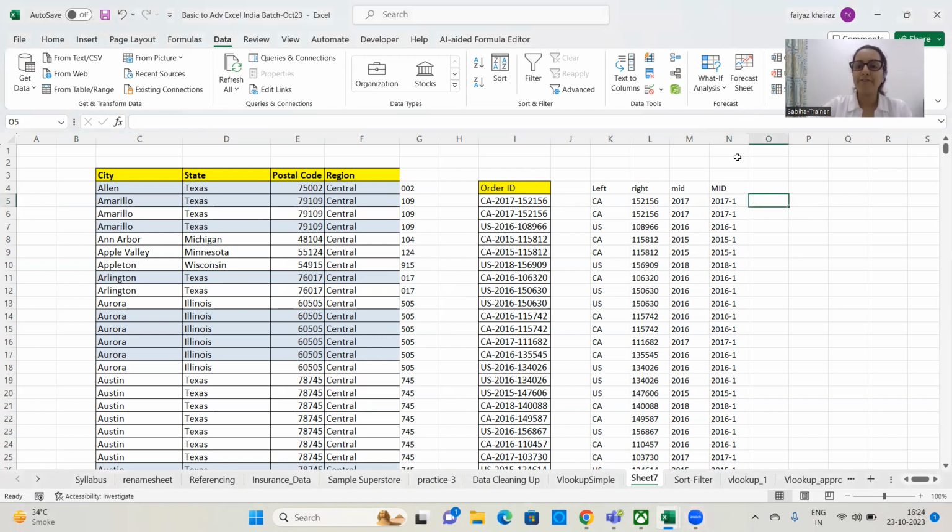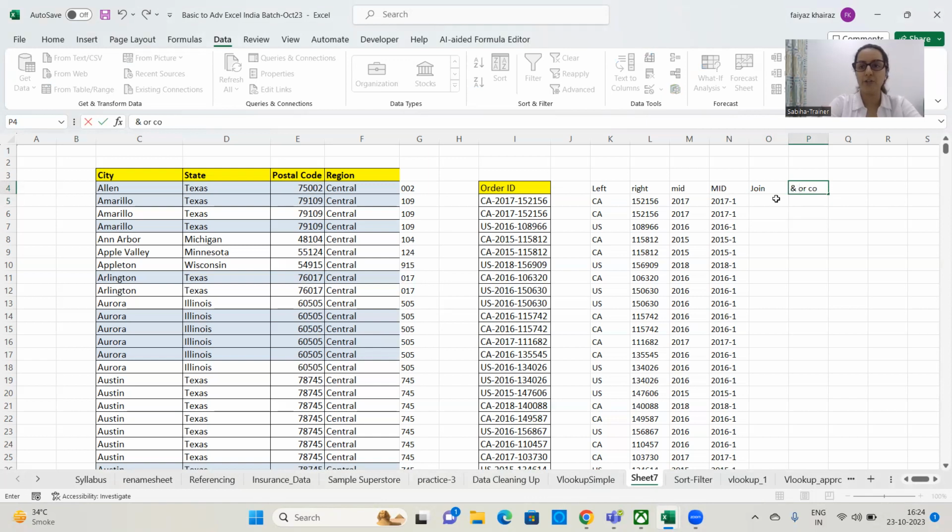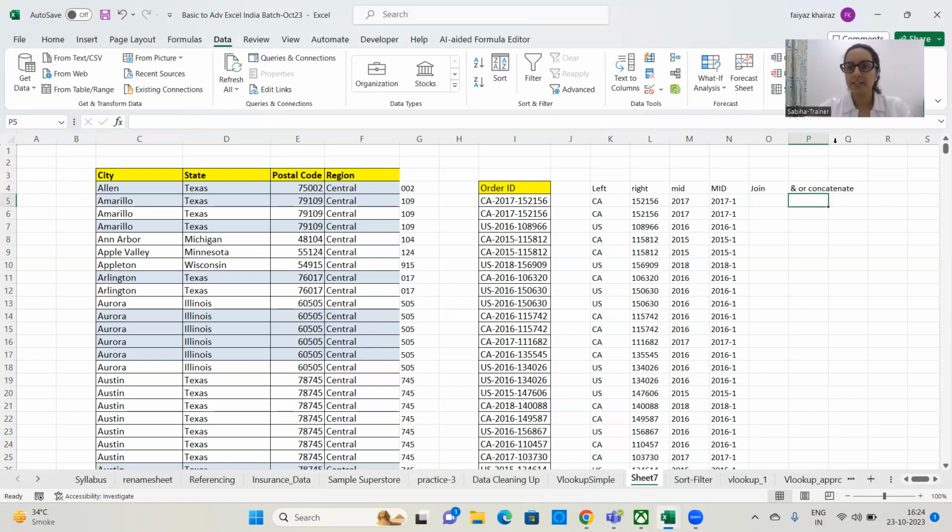Okay. Now, if I need to join all these, left, mid, right, everything, I will use either the shortcut ampersand or the concatenate function. So what will I do?